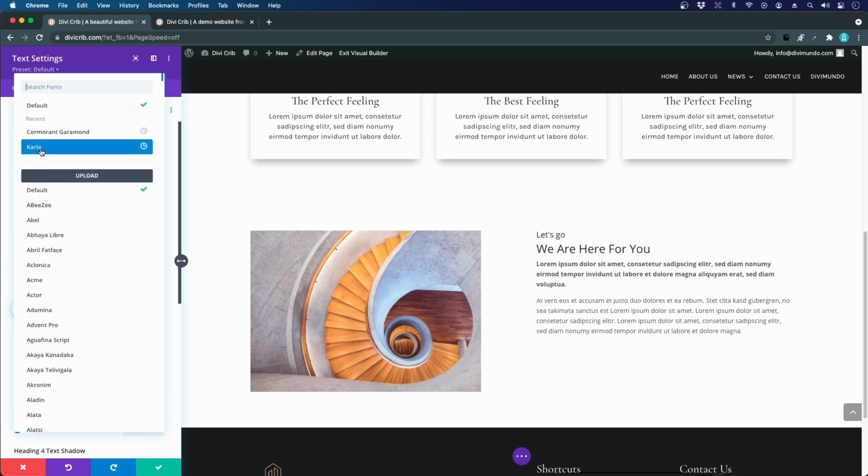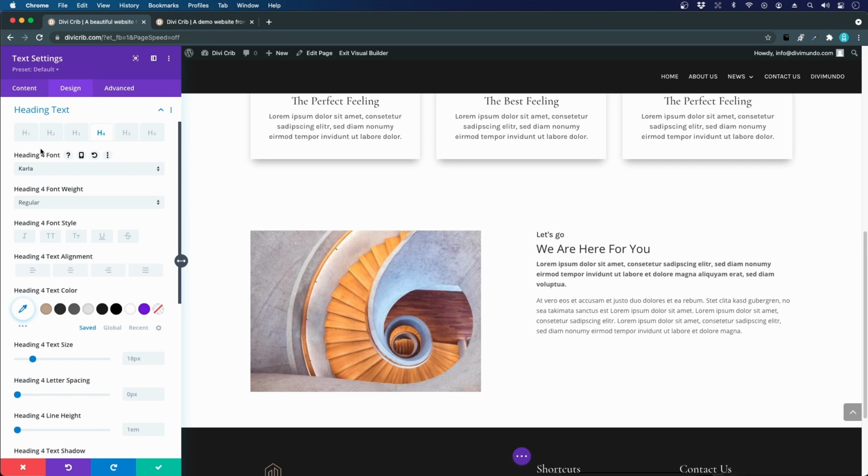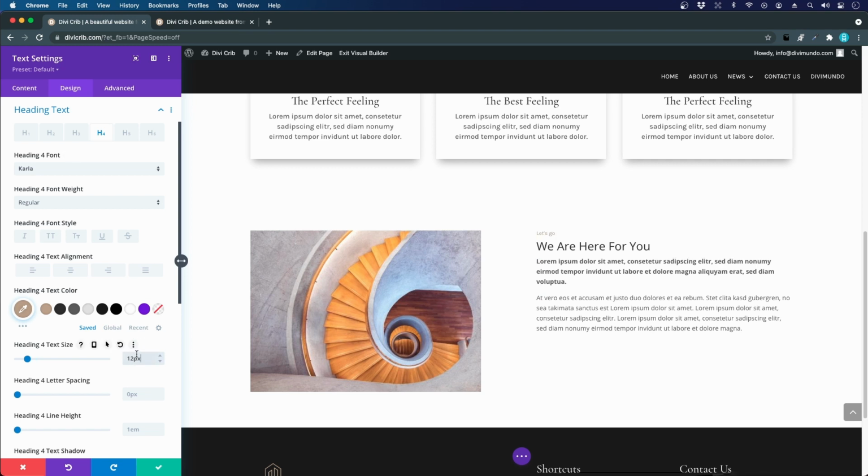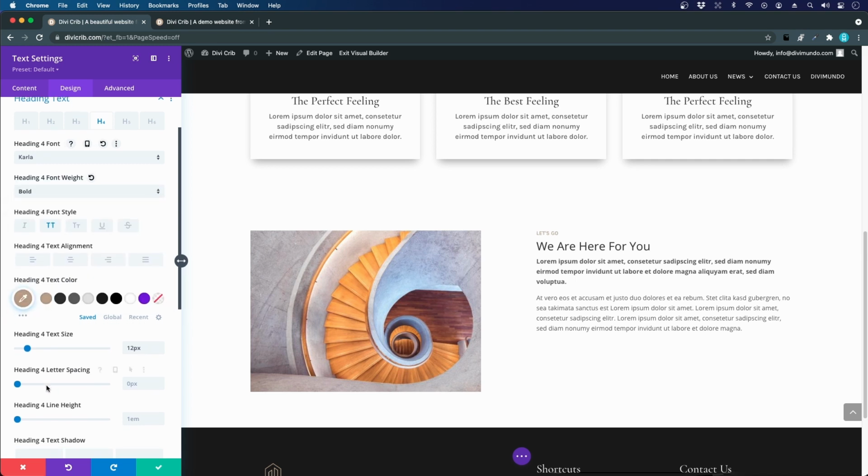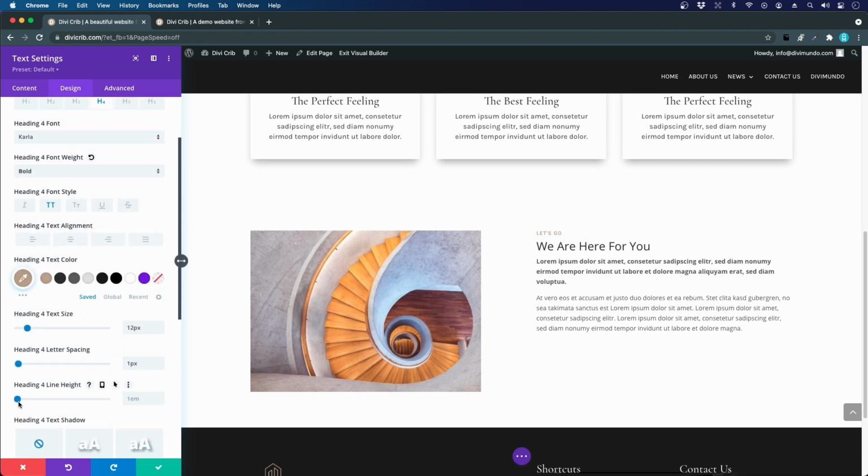And I want this to be a Karla font. So we click that one. I want it to be a golden, like that. And the sizing, it should be pretty small. So I will set 12 pixels. And it should be all caps. So we'll click the all caps icon. And we'll also make it bold, like that. And let's add some letter spacing. Maybe 1 pixel will do. So there we go. I will also add 1.5 EM in line height.